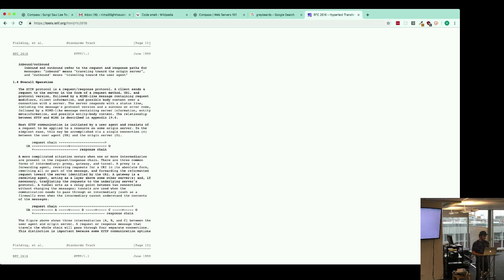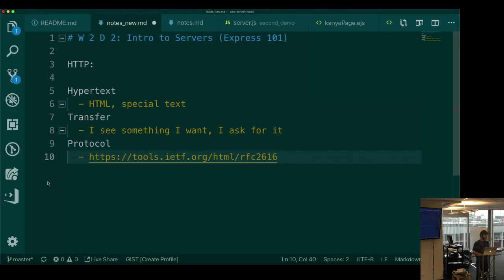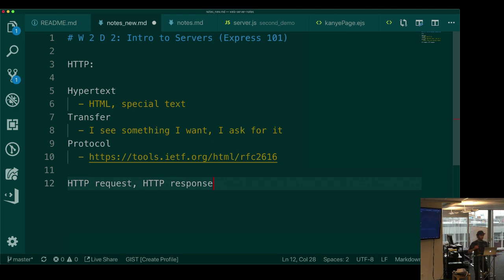Now, the way this protocol, HTTP, has been structured is that you make an HTTP request, and then you get an HTTP response. There's going to be a client, and there's going to be a server. The client makes a request, the server sends a response. There's a life cycle to how HTTP works, which once you clue into it is very easy to track. Somebody needs to ask for something, and then they receive something back.